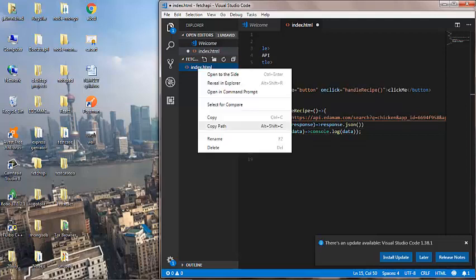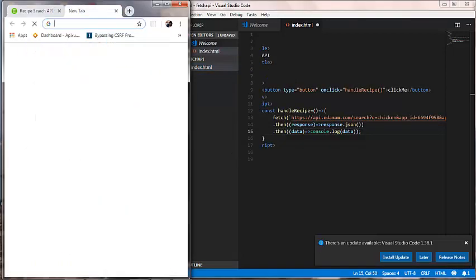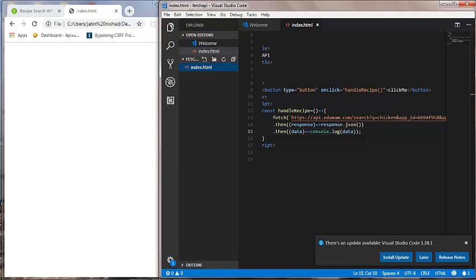Copy path and open Google Chrome. Okay, just paste it and get the response.